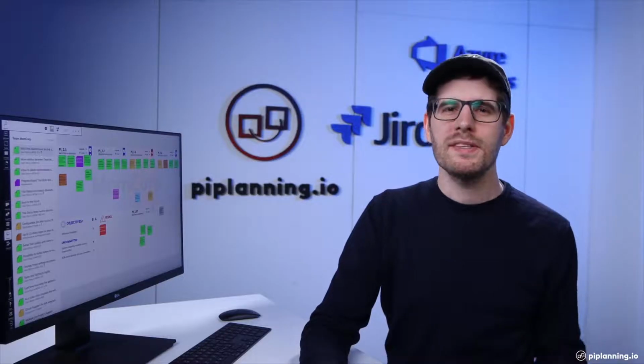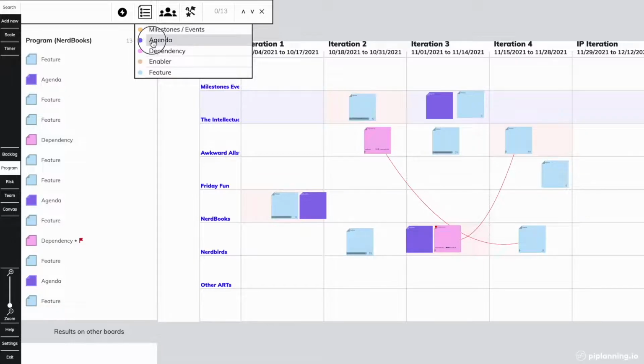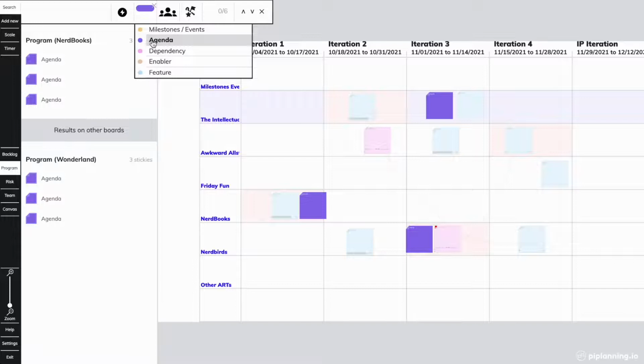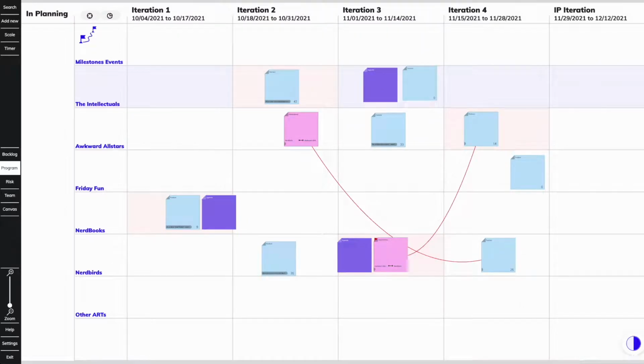So when we start our Scrum of Scrums session, we can easily filter the board by the sticky type. That's the agenda we follow now. Now we set the time box to 30 minutes and the super productive SOS session can begin.